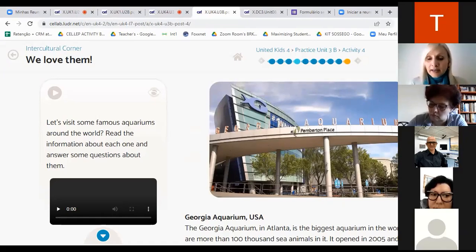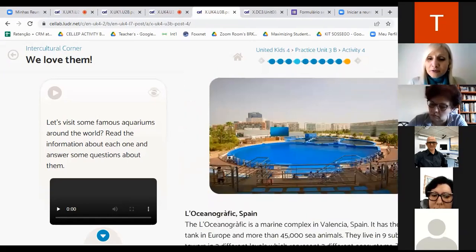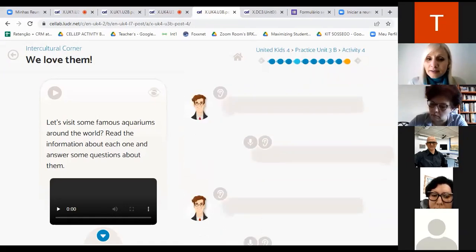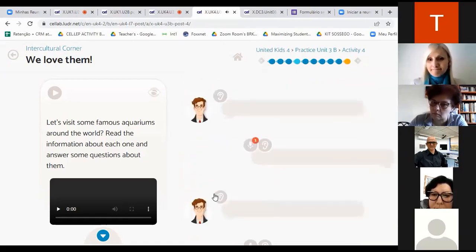So when they come back to the classroom, you can do the activity that follows here, which is the questions about the aquariums. For example, what's the biggest aquarium in the world? Where is it? Again, the same idea as before. They may work in groups and they have to write down their answers. But to be able to answer, they would have to read the text carefully.